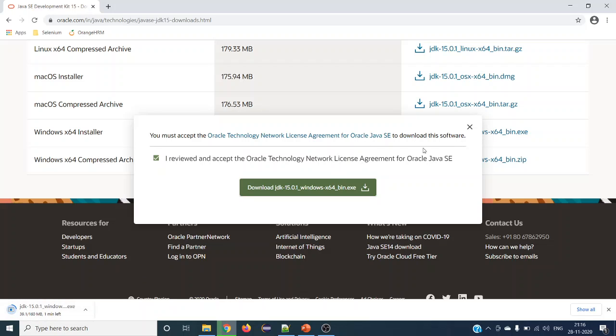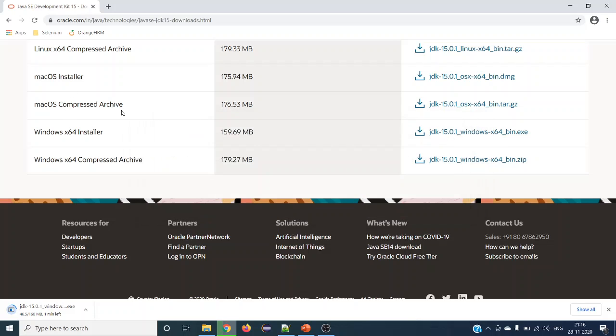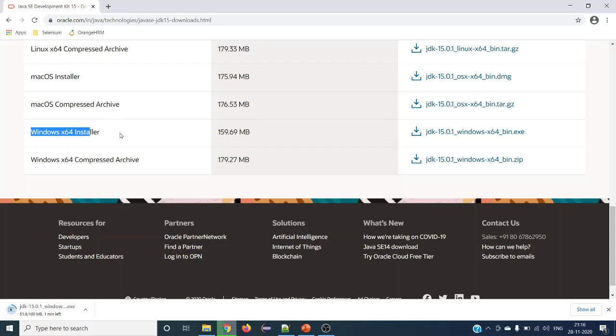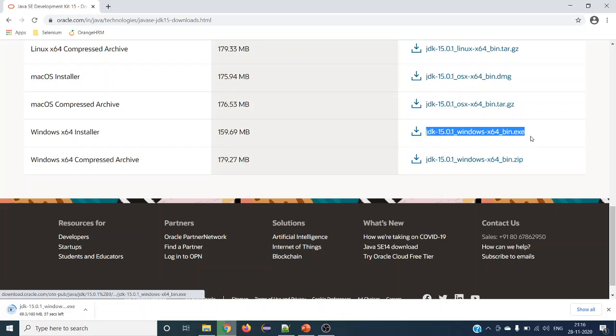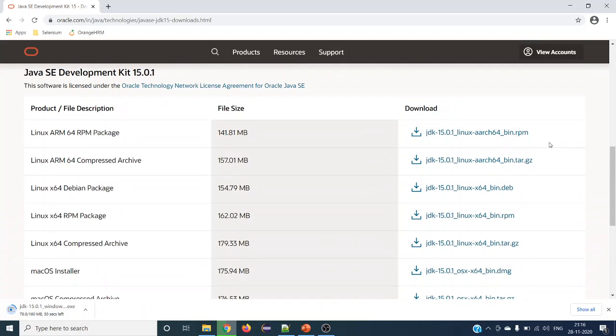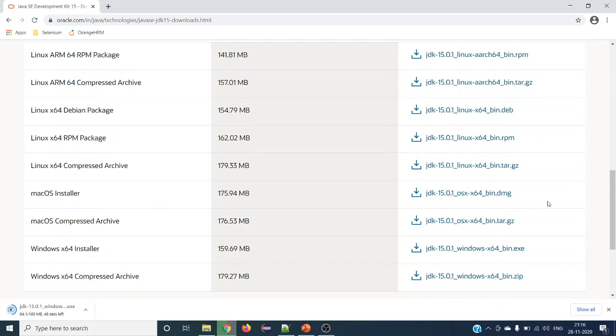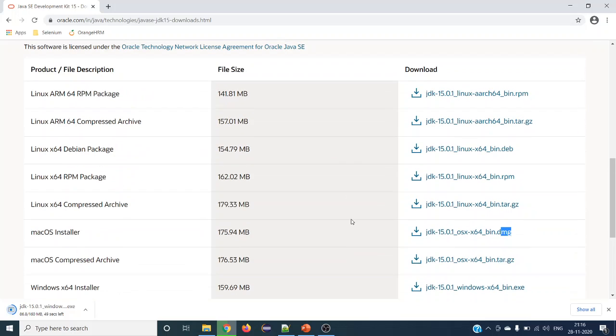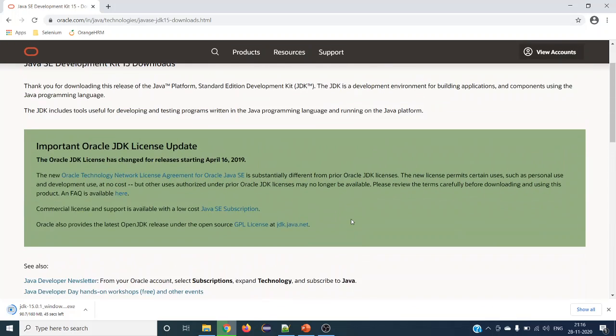Based on your OS, you can download, guys. Here you can see multiple OS options. This is a Mac OS installer, and this is a Windows 64-bit installer. I have Windows 10 with 64-bit, so that's why I'm downloading the Java JDK 15 64-bit installer .exe file. If you have other versions like Linux or Mac OS, you can go for the installer accordingly.